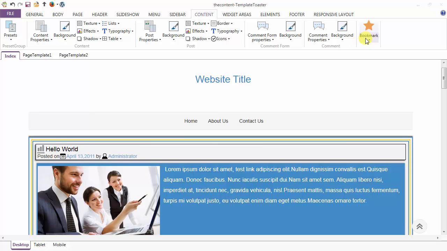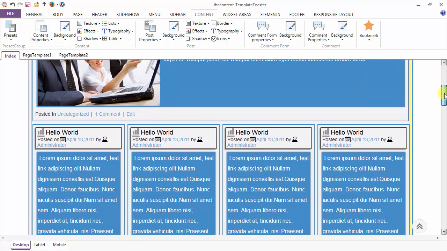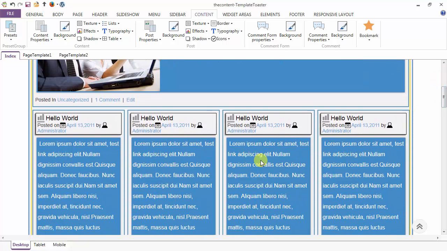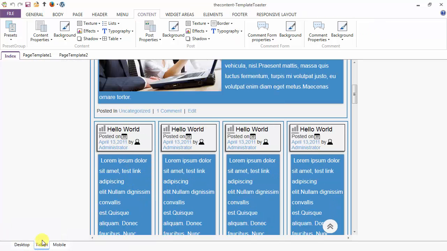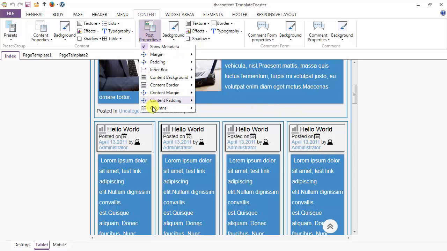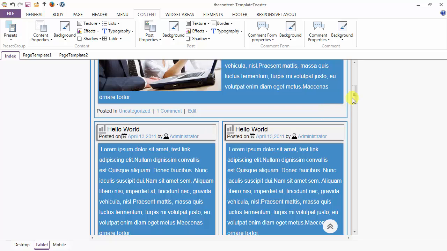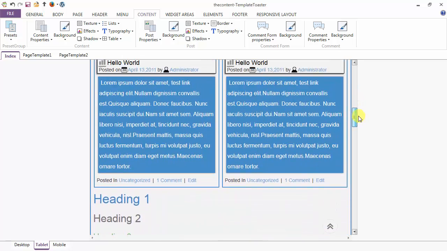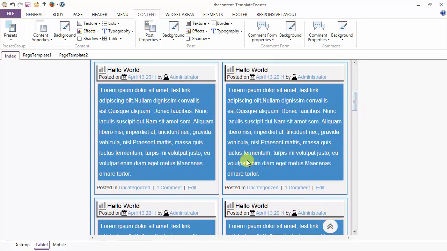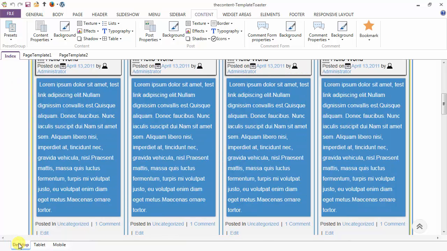This is the view of the content in the desktop. You can see we are having 4 columns in the content, and now I'm going to the tablet view. So you are having 4 columns, and from here you can change the number of columns. I'm making 2 in each row. You can see the number of columns is 2 in each row, and now I'm going to desktop.